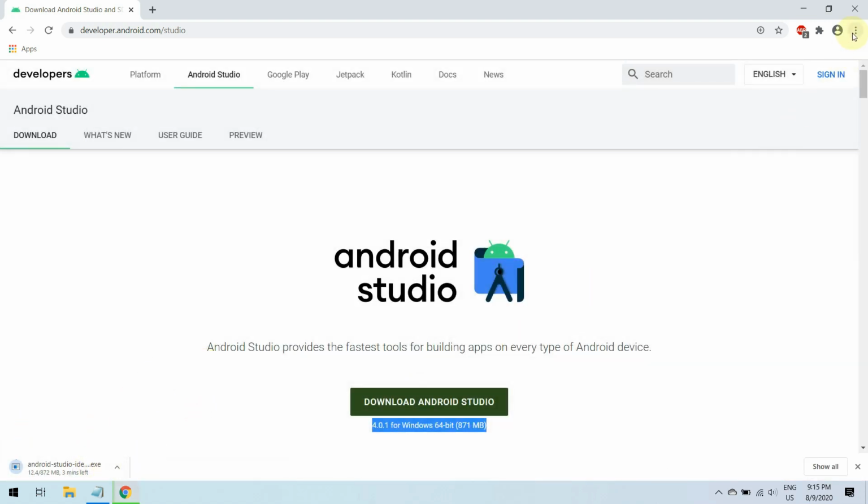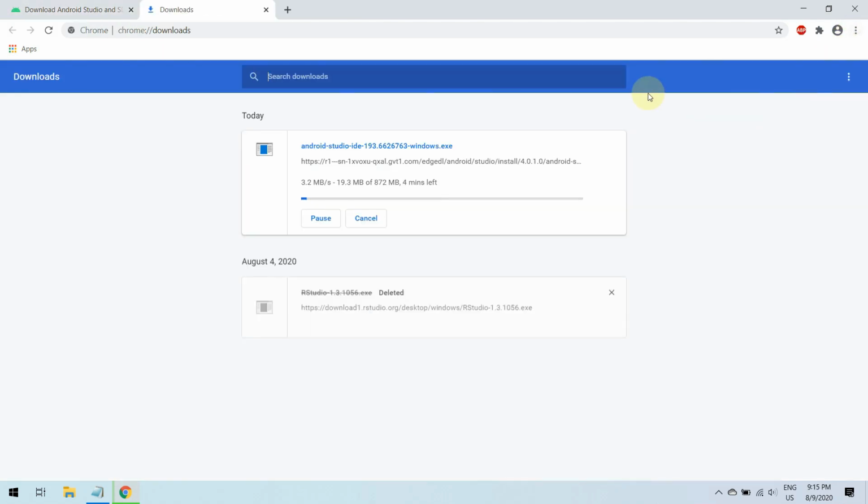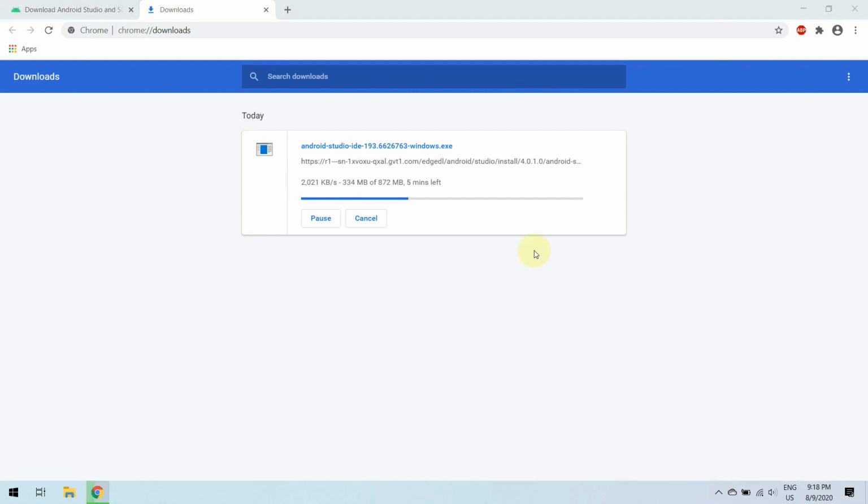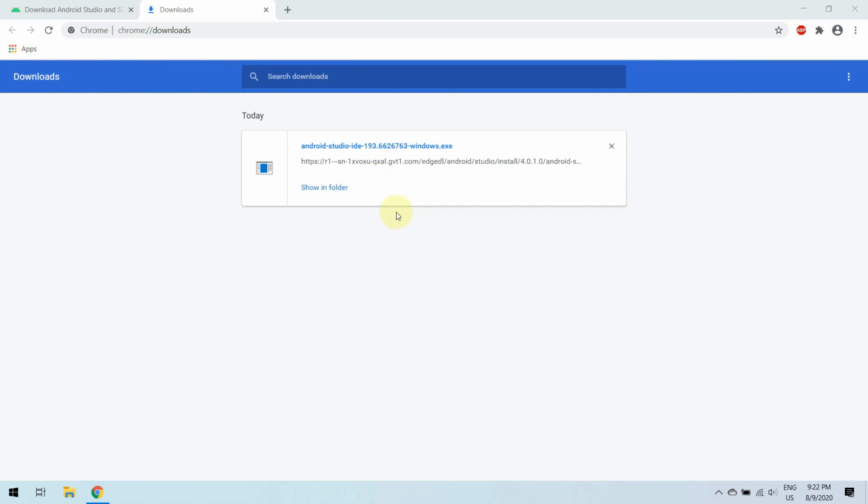Now you can see our Android Studio exe file has started downloading here. It's around 871 megabytes. It might take some time to download, all depending on your internet connection speed. Also guys, please make sure you have a really good internet connection as we are going to download much bigger files multiple times throughout the installation process. As you can see, our Android Studio exe file has downloaded successfully. So now we proceed for the installation.